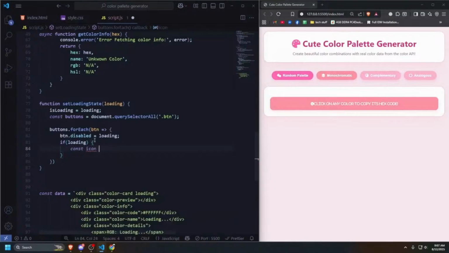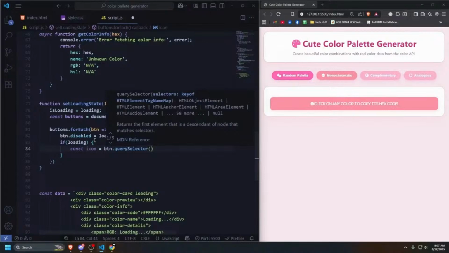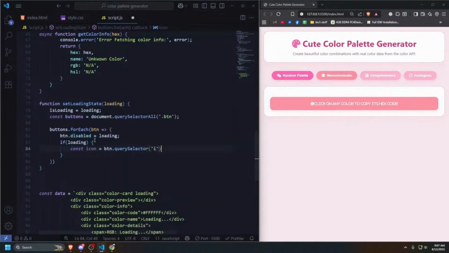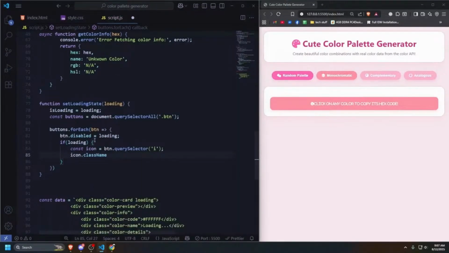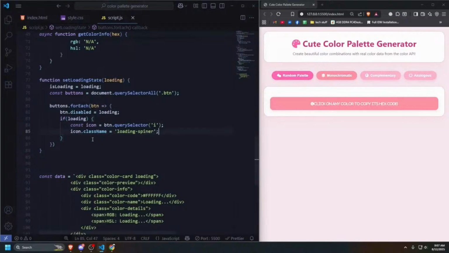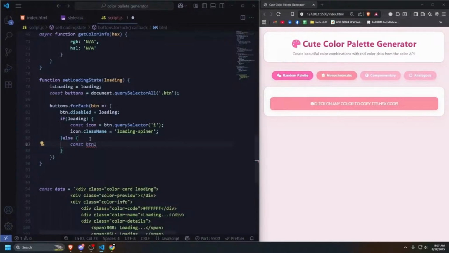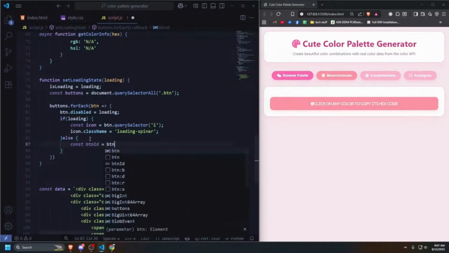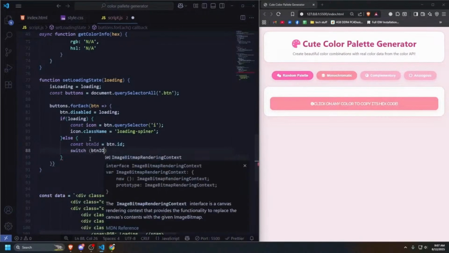And if loading exists, then just set const icon equals to button.querySelector i, right? I'm just gonna set the icon.className to loading spinner. So that's why we basically made the loading spinner, right? Makes sense. And now for the else statement, if it does not exist, I'm gonna do const buttonId equals to button.id. I'm gonna do switch buttonId.